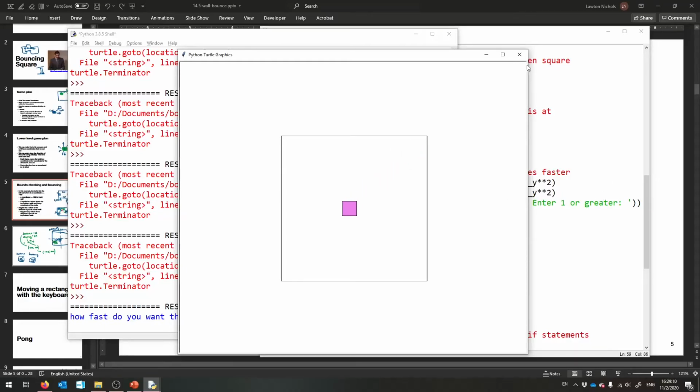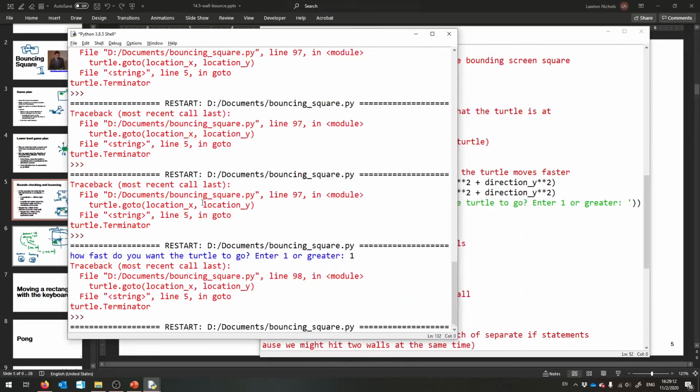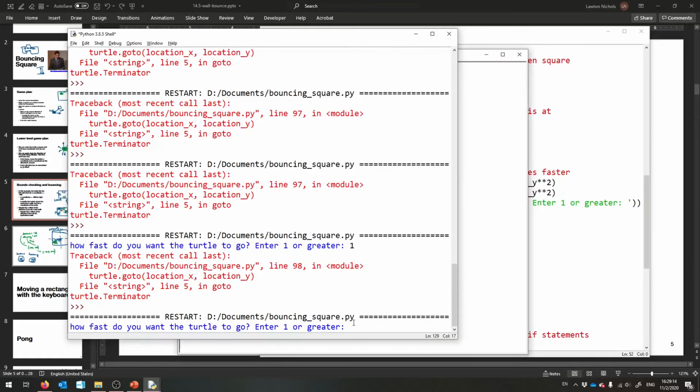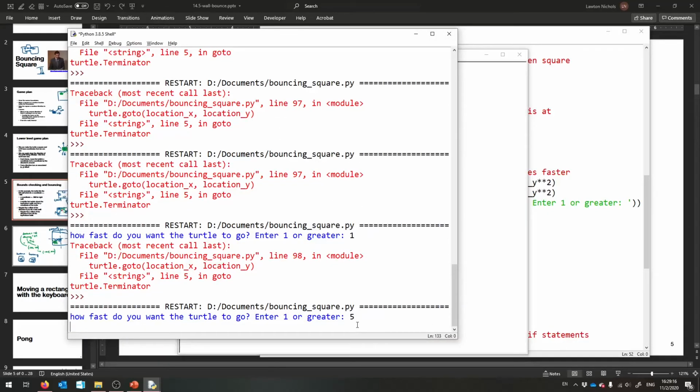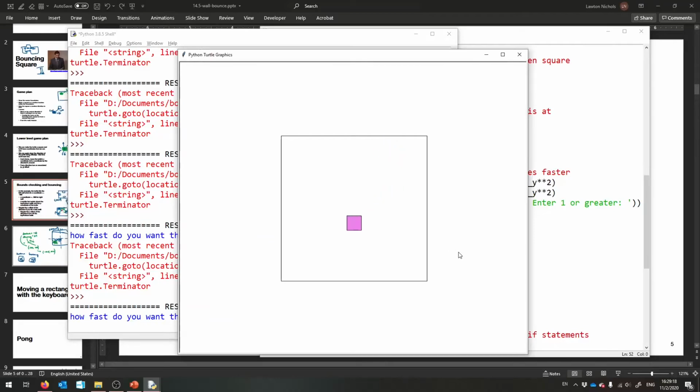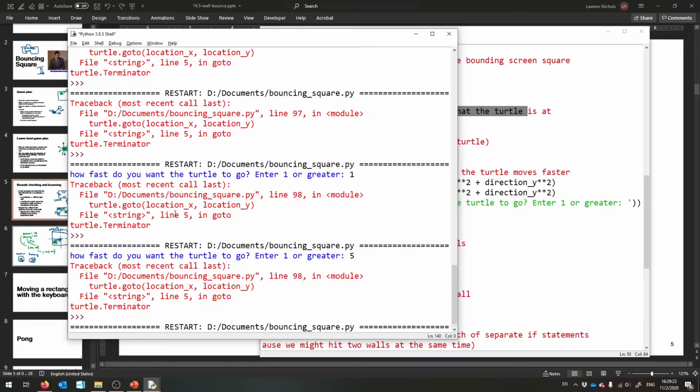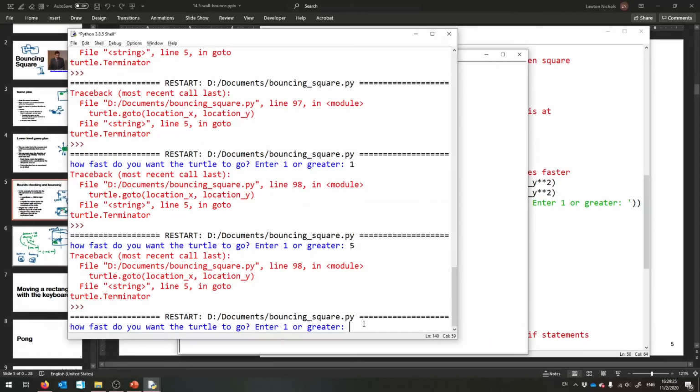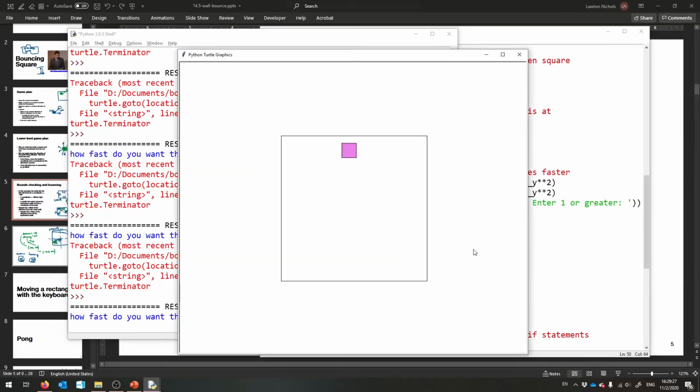And we know what 2 looks like, so let's try a different one than 2. Okay, turtle's in a random spot. We want him to go 5. Speed multiplied by 5. Oh yeah. Oh, that was really close. And then we just play this game all day, right? Speed 10. Woo! That is fun to look at.